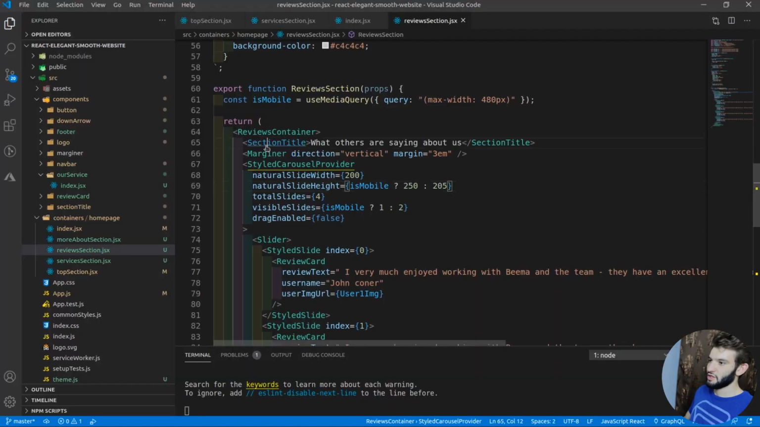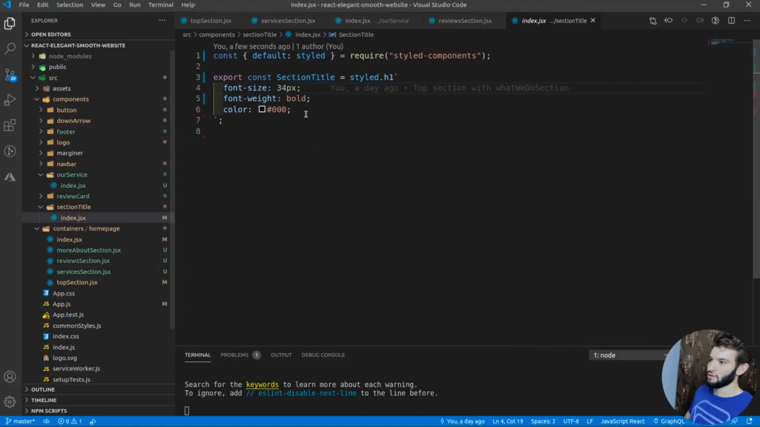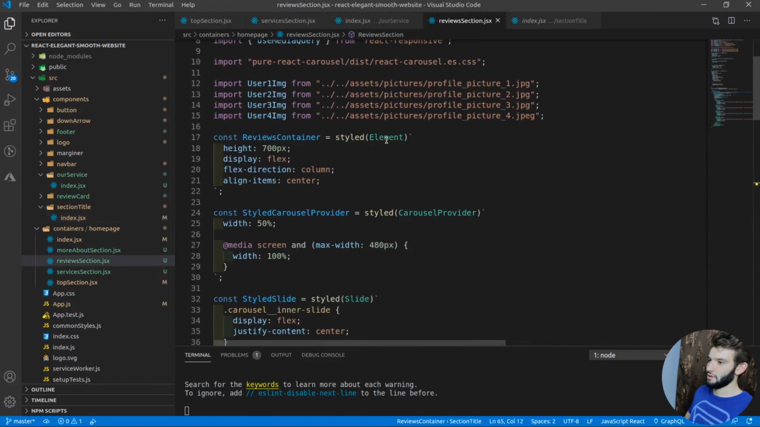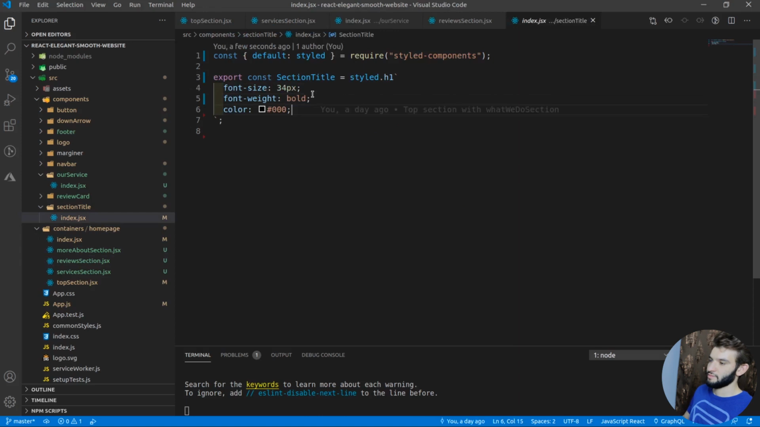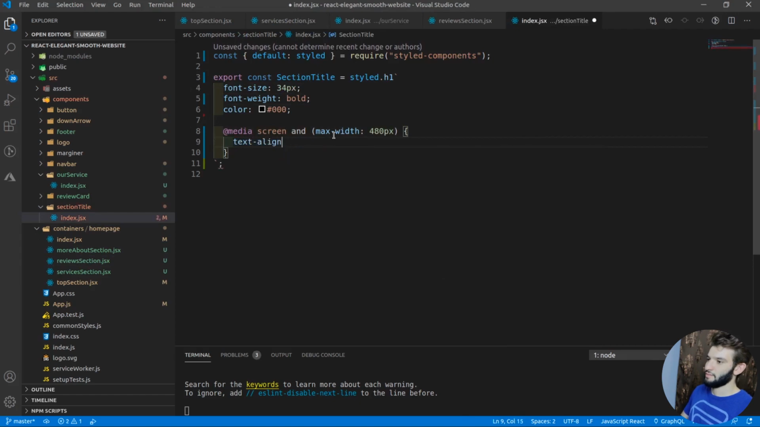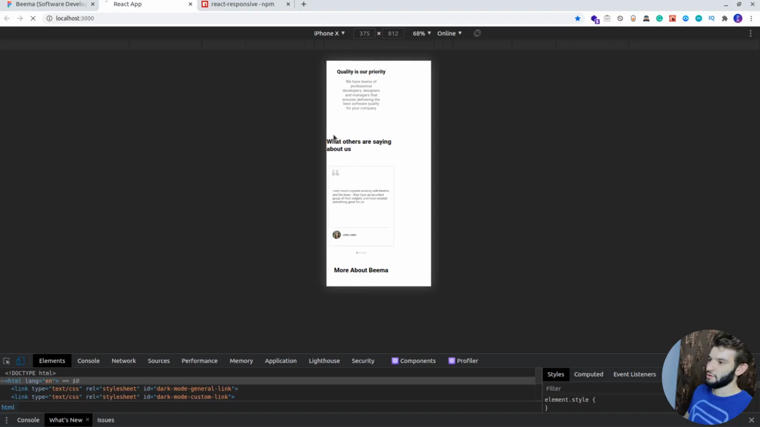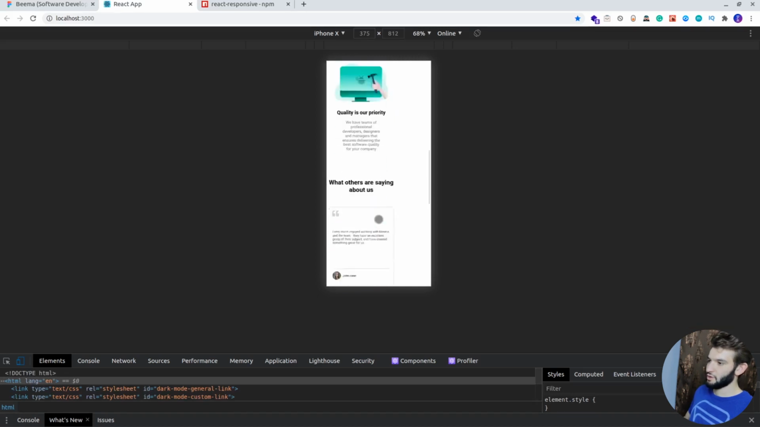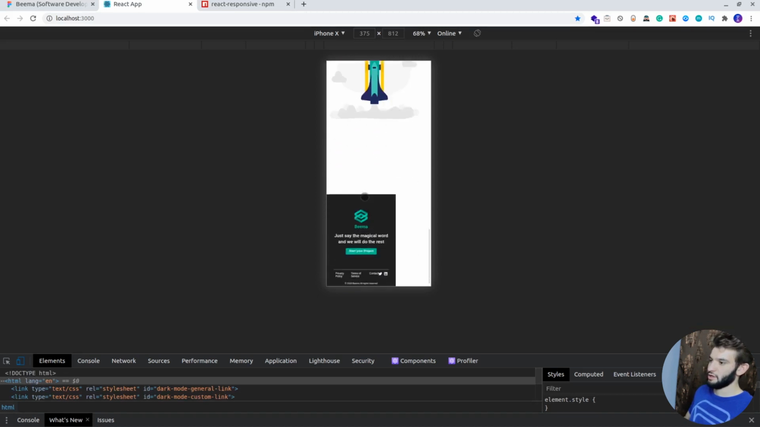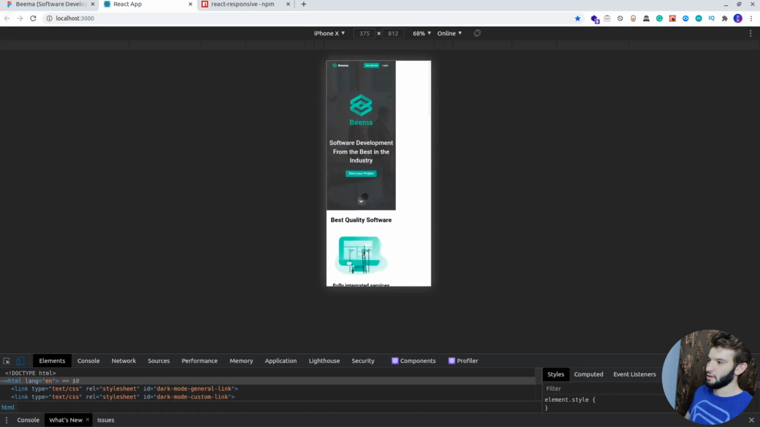So if you go to section title, we can include as well some media queries. Let me just copy my media query right here. I'm going to retype this. And well, for this one we can do just text align center, and it should be centered perfectly for us, as well as this one, as well as all the others, and it should definitely make it look 100% better. So yeah, as clearly seen here, it looks way much better.